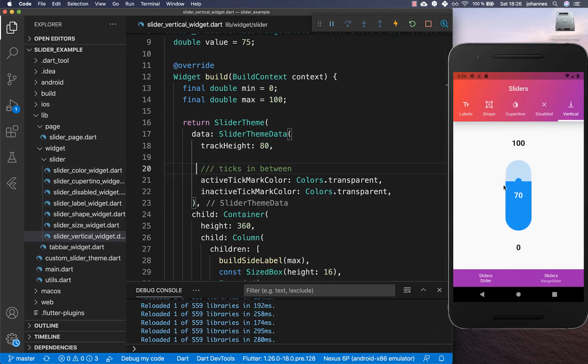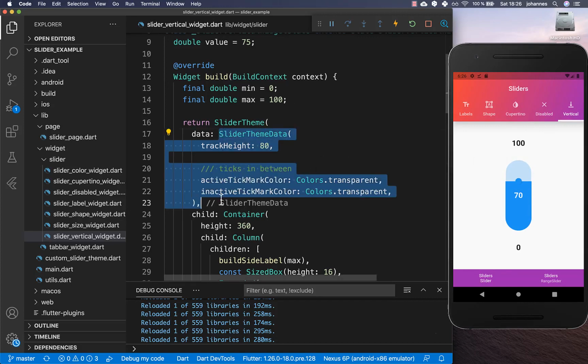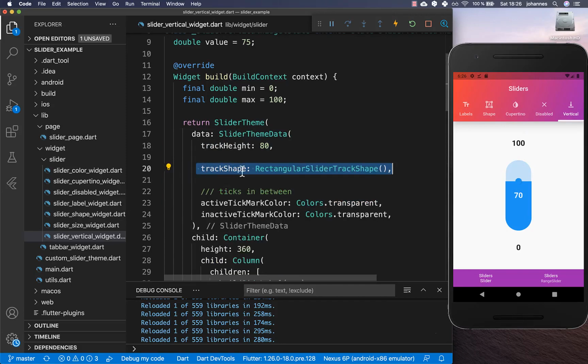If you like, you can also change the shape of your vertical slider, and therefore you go to your slider theme data, and here you can set this track shape. And here I set then a rectangular slider track shape. And now our slider will be rectangular.